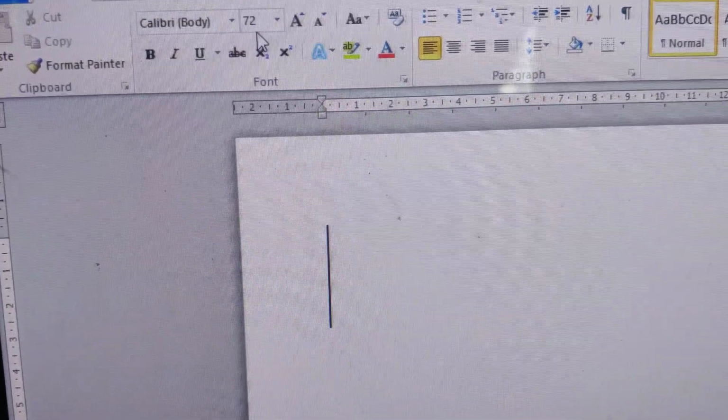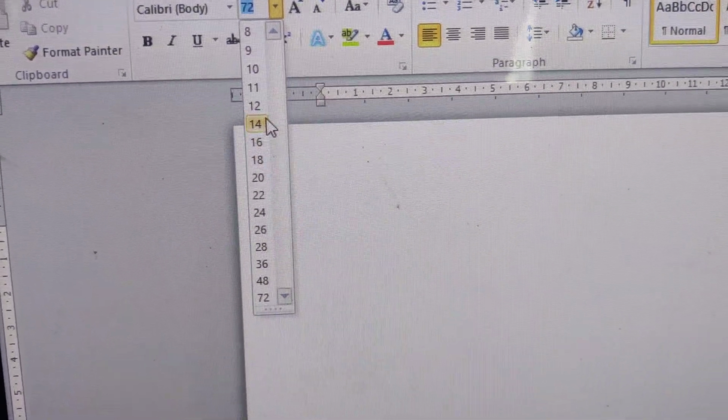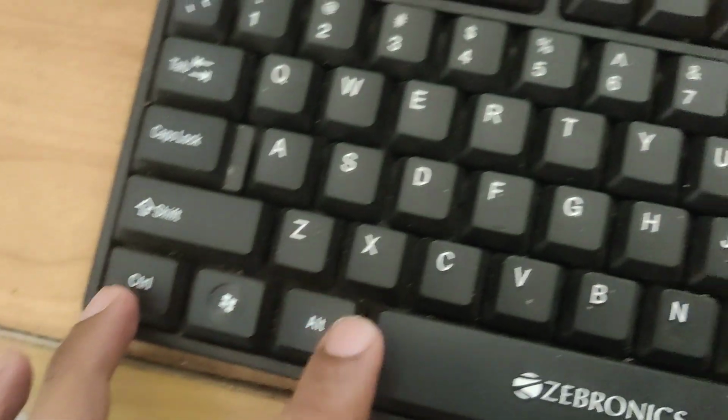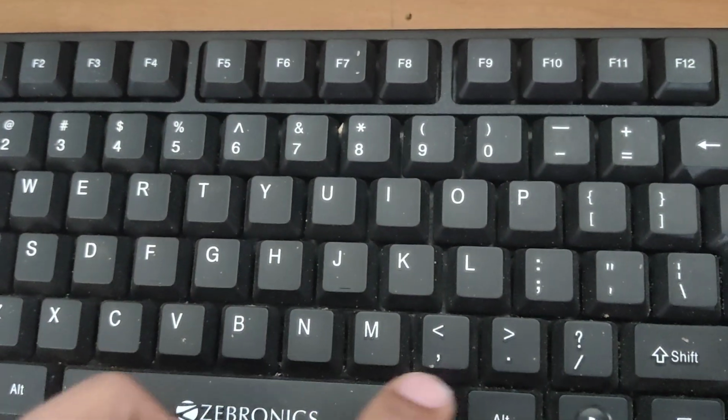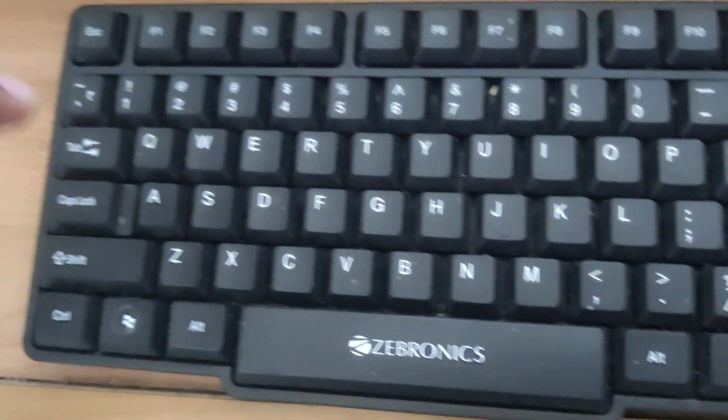For this, you can first adjust your font, whatever you want. I'm going to change the font, and after that you can simply use the keyboard shortcut. That is, this is the Control key, this is the Alt key, and this is the full stop. So you must press these three keys at the same time.